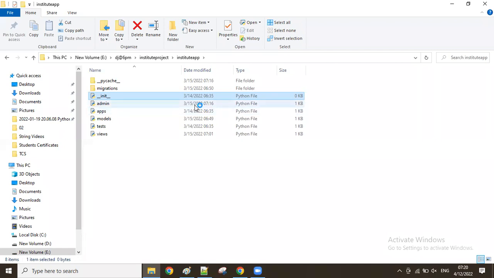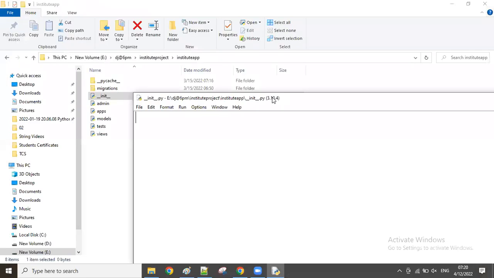It's an empty file. An empty file has default meaning. Is there any code here? There is no code. The init file is always an empty file, but it has the default functionality. It always tells the interpreter that this folder belongs to Python only.